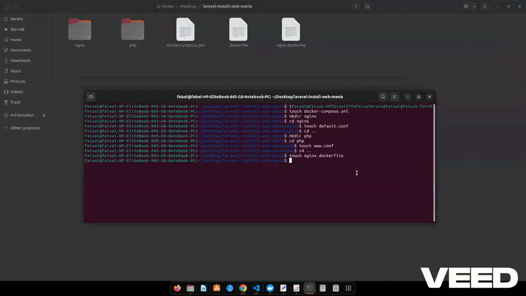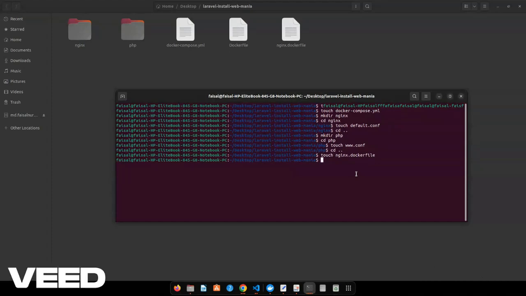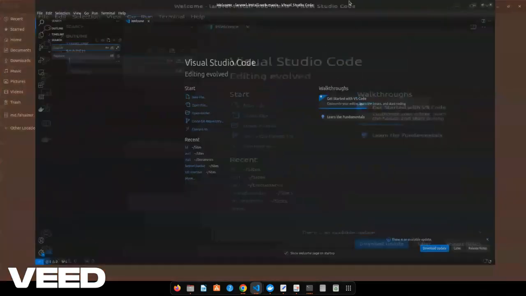Okay, so this is the folder structure of our project. Now we will open this in an IDE. I'm using VS Code. You can use anything like PhpStorm. Okay, let's open this. Okay, it's opened here.